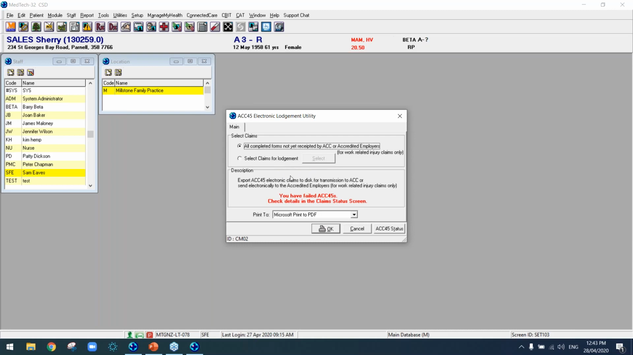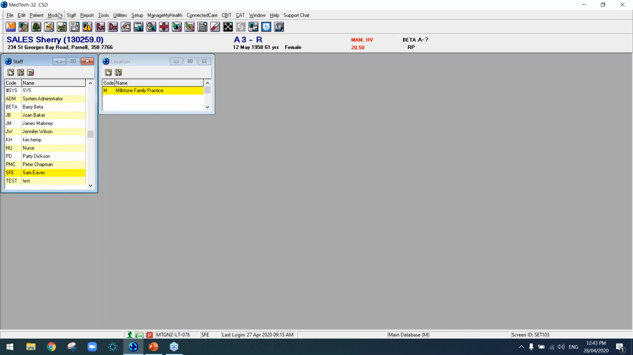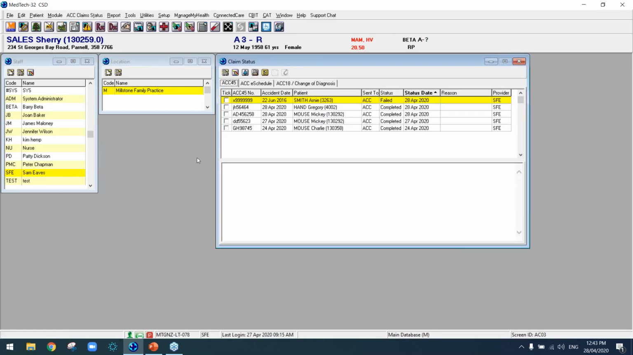Every ACC45 form that's submitted receives a response message, which indicates whether it's been received or not, and the statuses are displayed under the status screen in the ACC45 tab. So just open that. So this is the claim status screen here. And here you can see failed and completed, so the status will display. I'll talk a little bit more about that screen later. We'll just cover creating an ACC18 form.